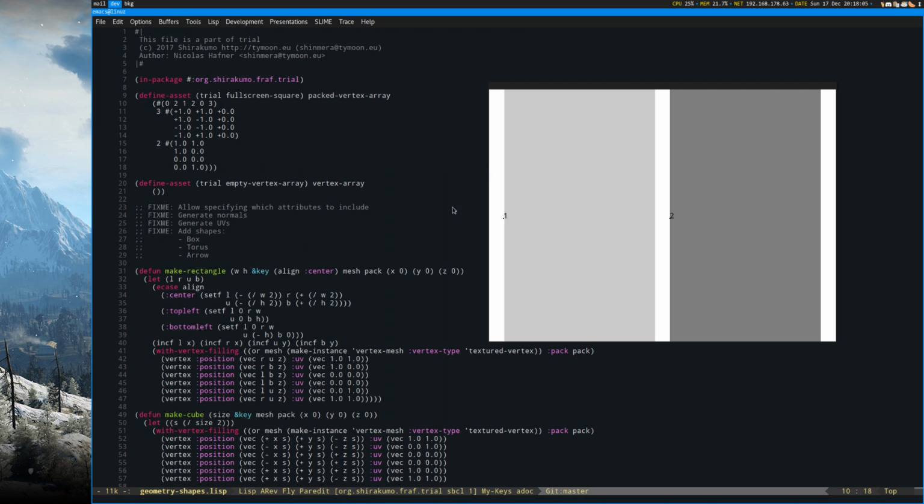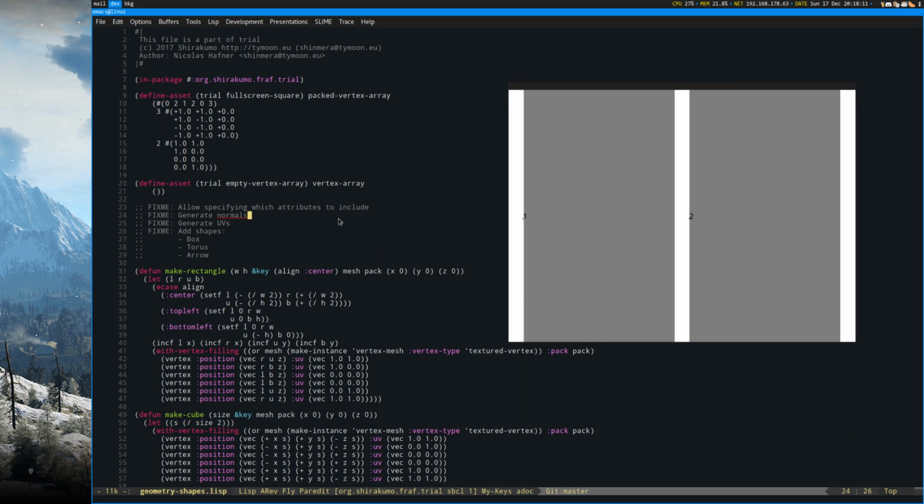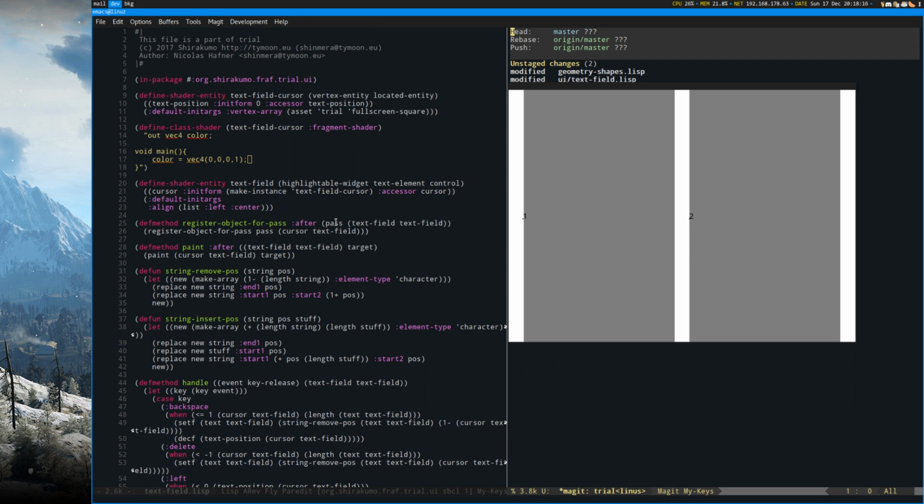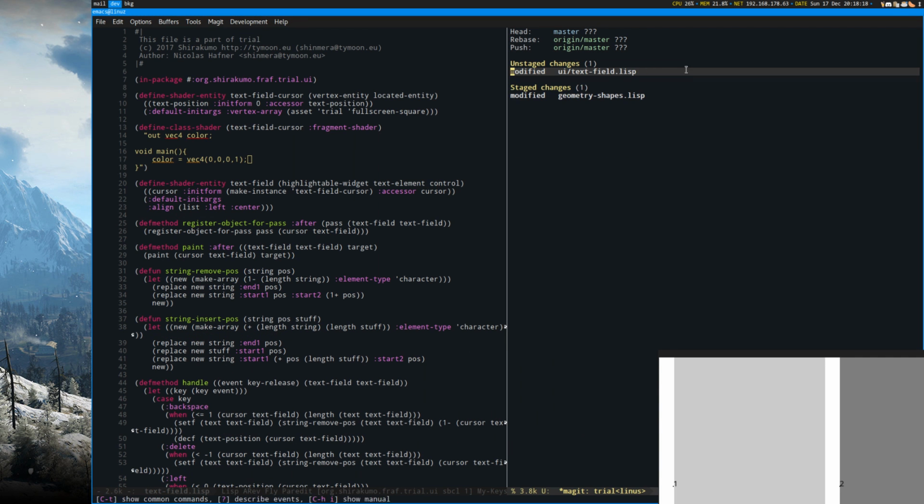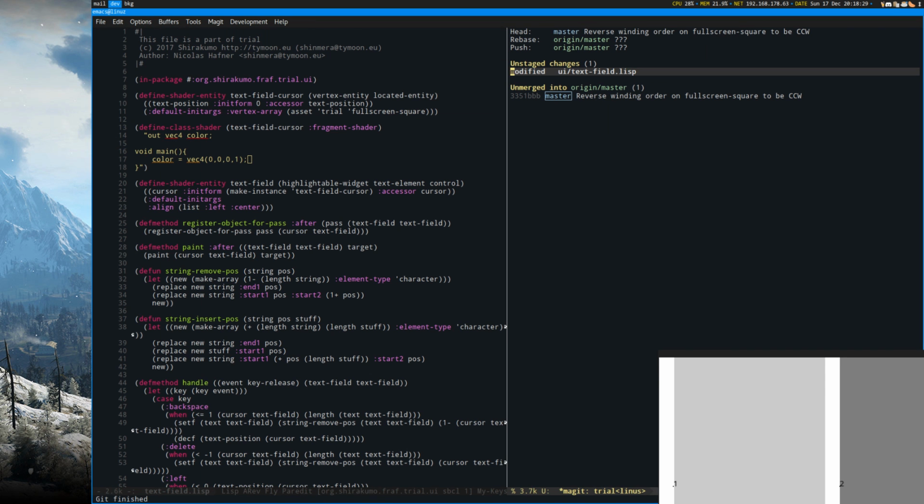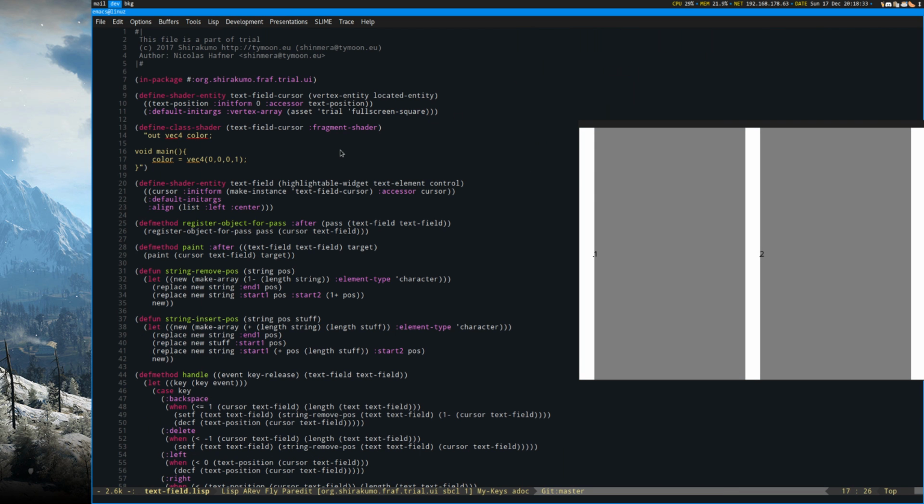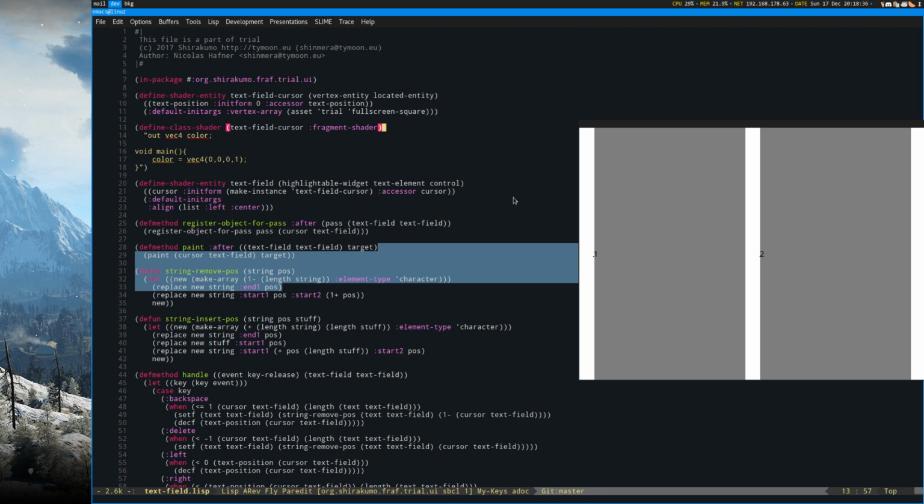Alright. So now we have this tiny little square there, which is being displayed. Reverse winding order on full screen square to be seen. There, that better. Hope you're happy. Alright.